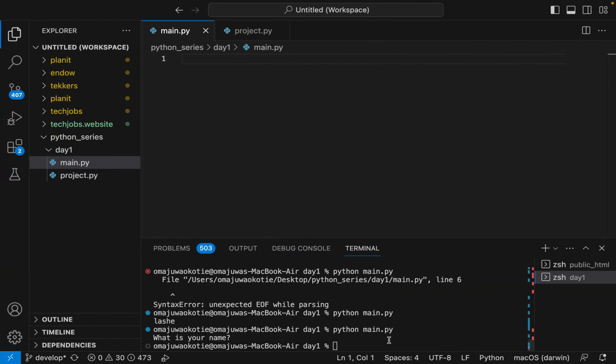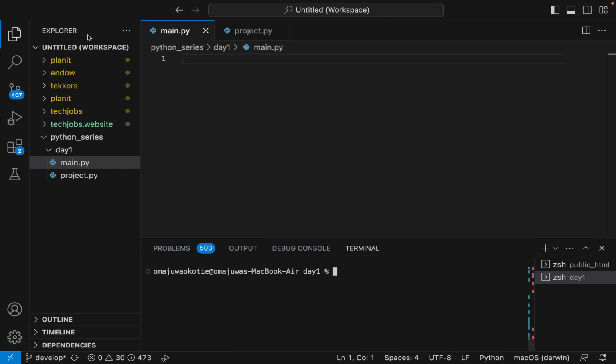Okay, yes, this is it. Let me walk you through. This is my Visual Studio Code. This is the terminal. This is my working environment. Everywhere here is my working environment.